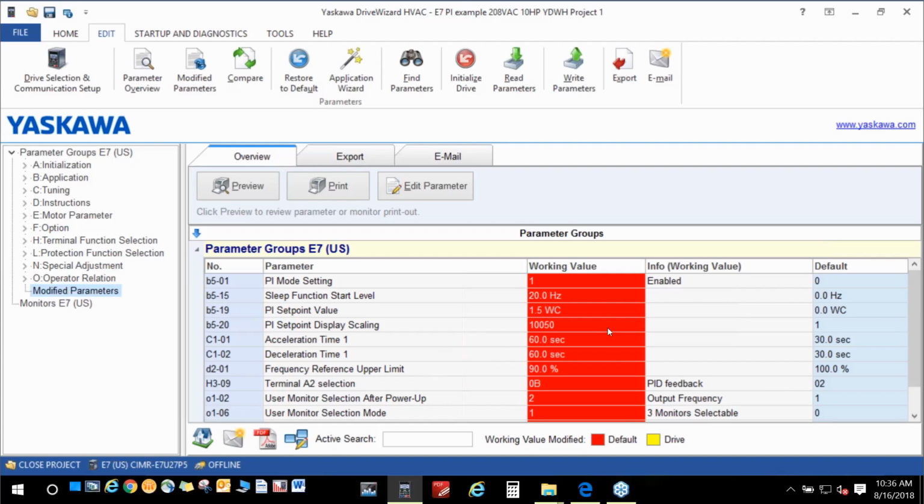So I'm looking at these, and I can tell right away this is an E7 drive based on the scaling. So b5-20, this is how we set the scaling and decimal point. This is actually 5.0 scaling with a set point of 1.5 inches. So the transducer was 0 to 5 inches water column. And how we arrive at 5.0 is 50 is the unit, but then the 1 here represents the decimal point.